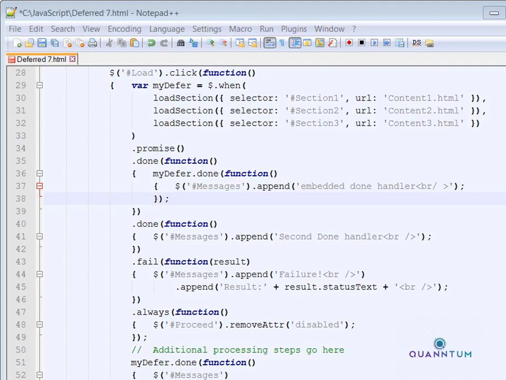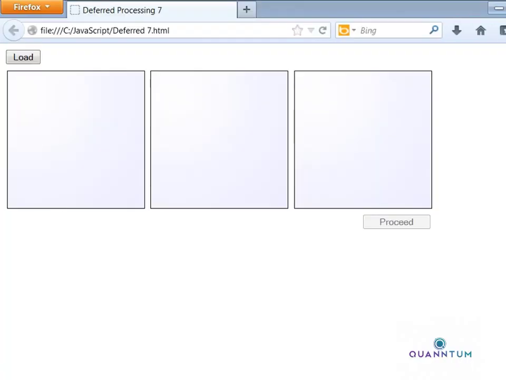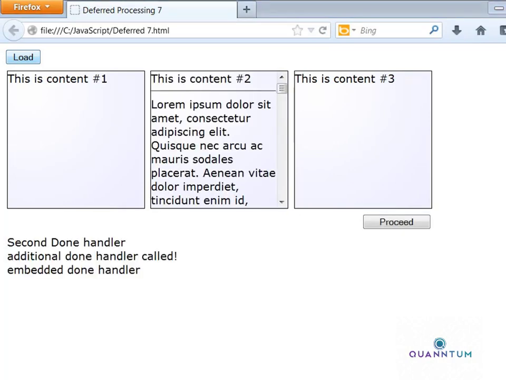Watch what happens when we run this code. Notice how the embedded done handler function was called after all other done handler functions. Since the deferred object was already in a resolved state when the handler was attached, it was executed immediately. This is a very powerful capability of deferred objects. You can conditionally add handler functions to them and have additional functionality occur. Using callback functions to accomplish the same thing would not be nearly as neat and maintainable.